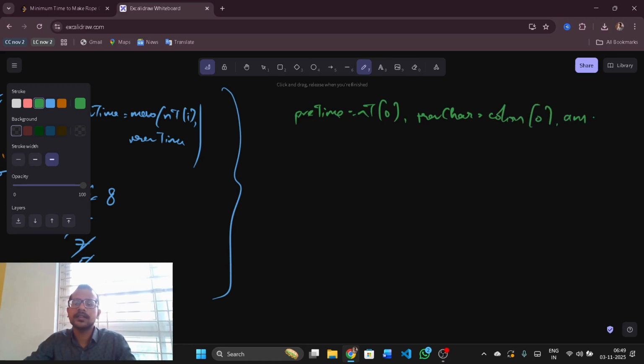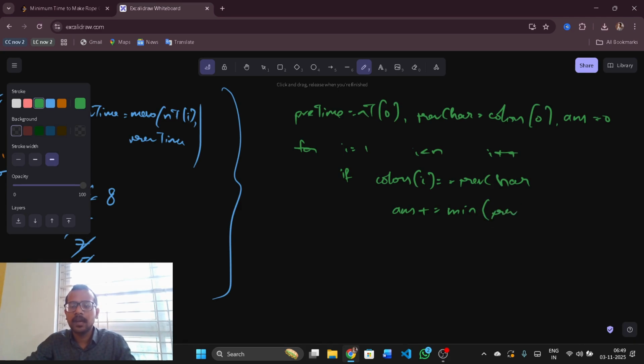And what about the answer? Answer is 0. So for I equal to 1, I less than n, and I plus plus. If the current character, colors of I, is equal to the previous character, what we'll do is we'll just add the minimum of previous time comma needed time of I. From this, I'll take the minimum. Now, the previous time will be the maximum of the same thing, previous time comma needed time of I.